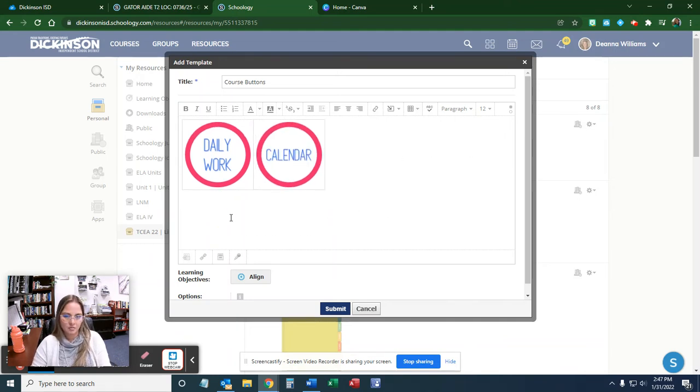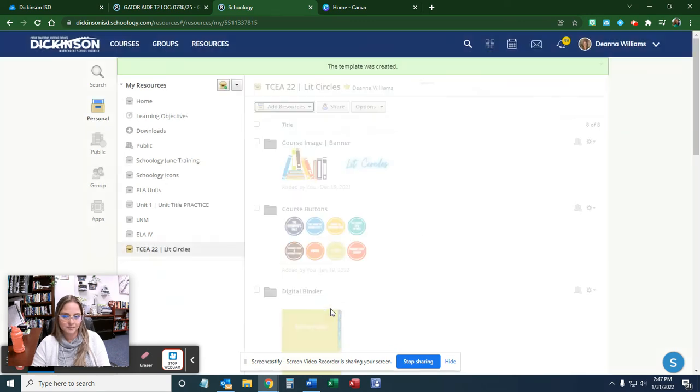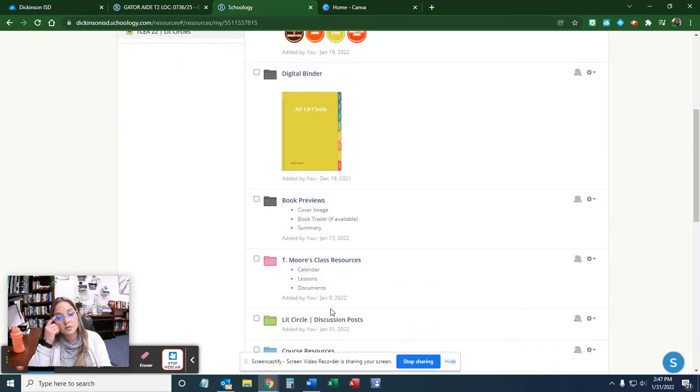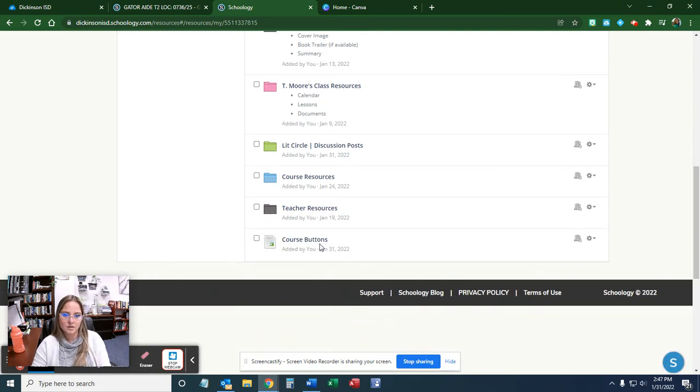And so right now, if I were to use this as is, the table would show, and I don't want the table to show. So I'm going to select my table, and right here on the border, I'm just going to check off of it and hit submit. All right, so now at the bottom is where my course buttons are.